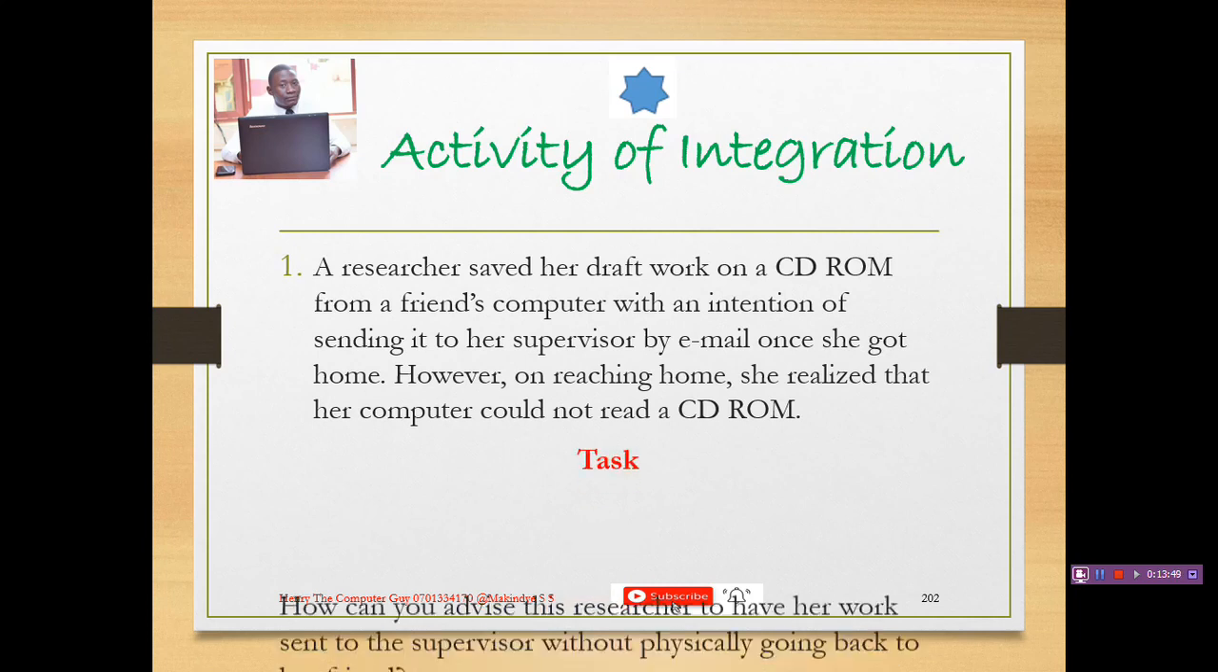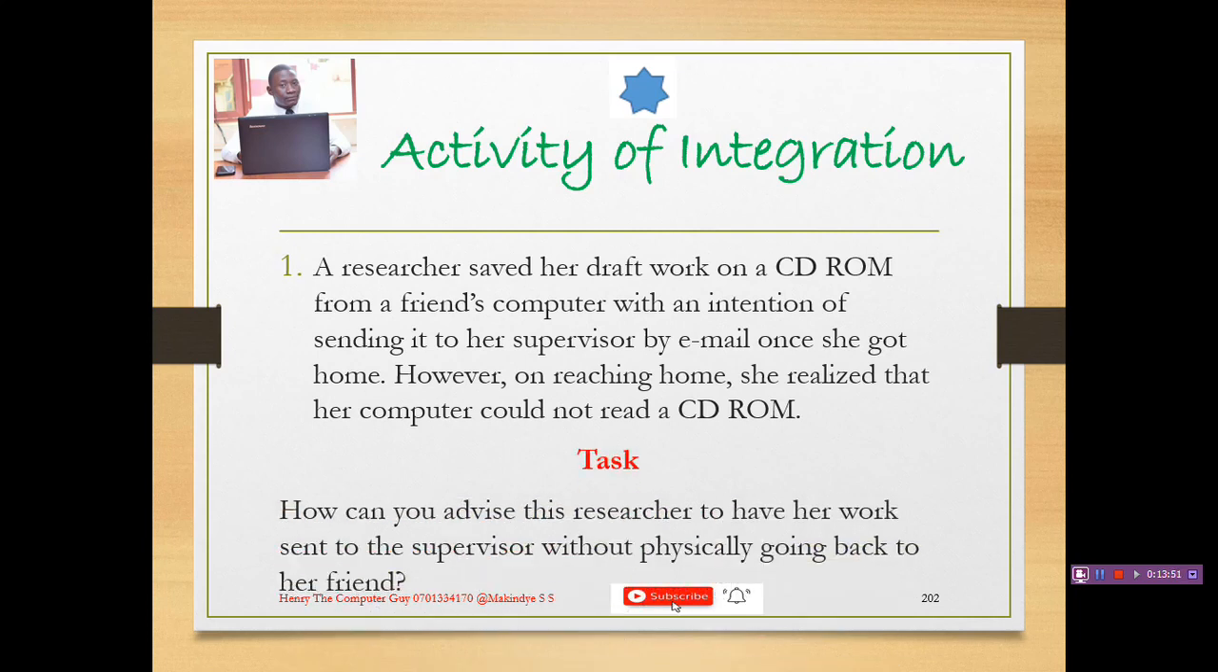So we have a task here. How can you advise this researcher to have her work sent to the supervisor without physically going back to her friend? She has already reached home, but the CD-ROM has refused to read in her computer. What options or advice are you going to give that researcher? You can look for those answers on your own. I think they are very simple. First think about it, then you'll get the answers.